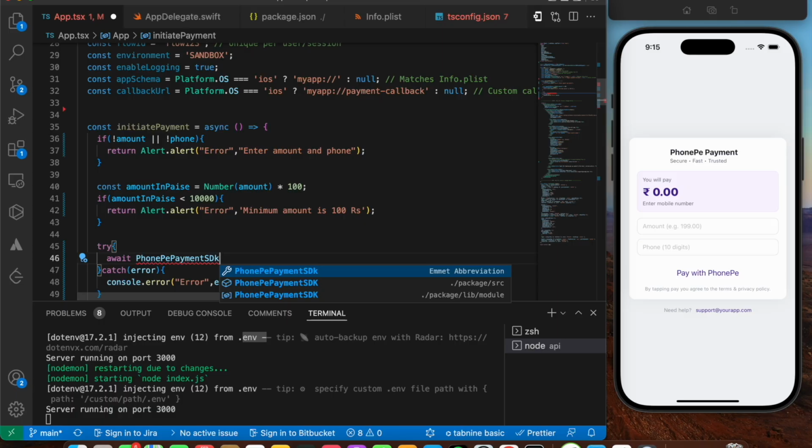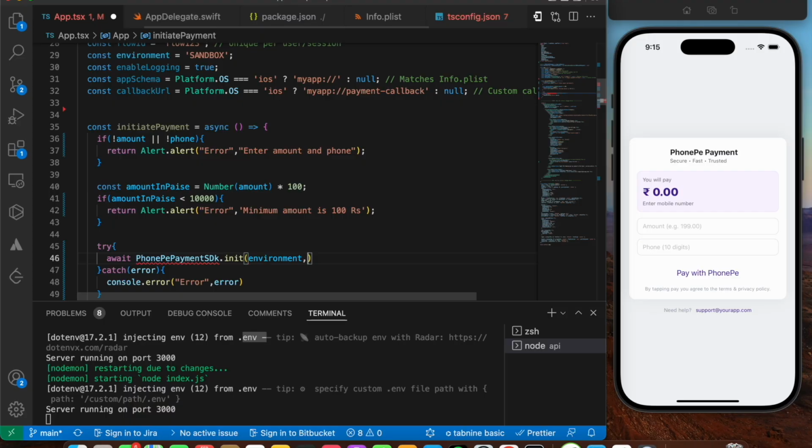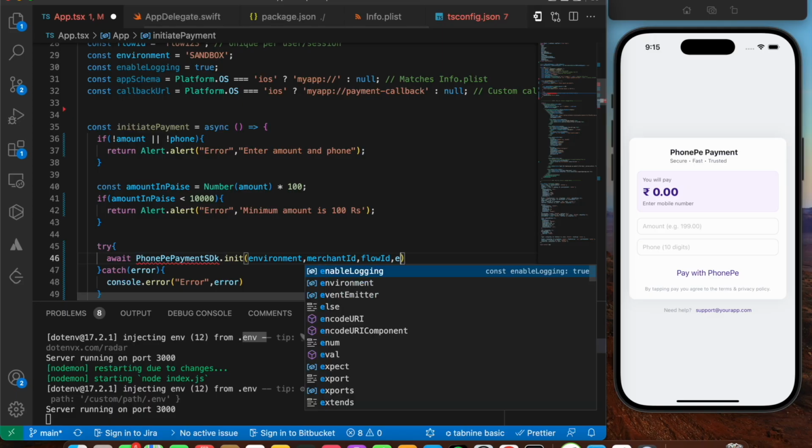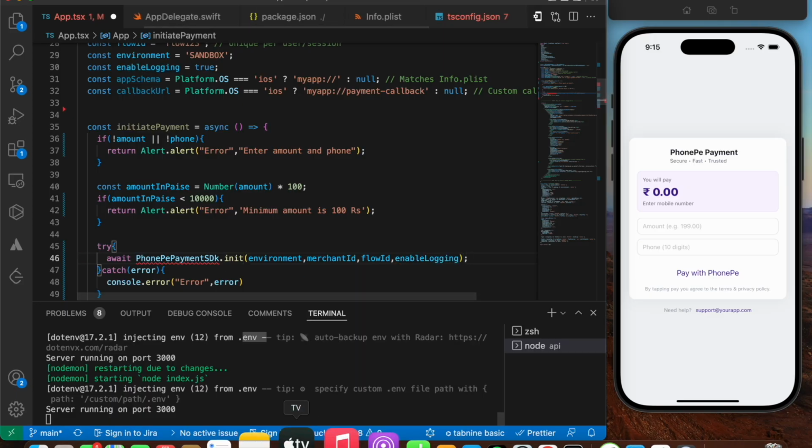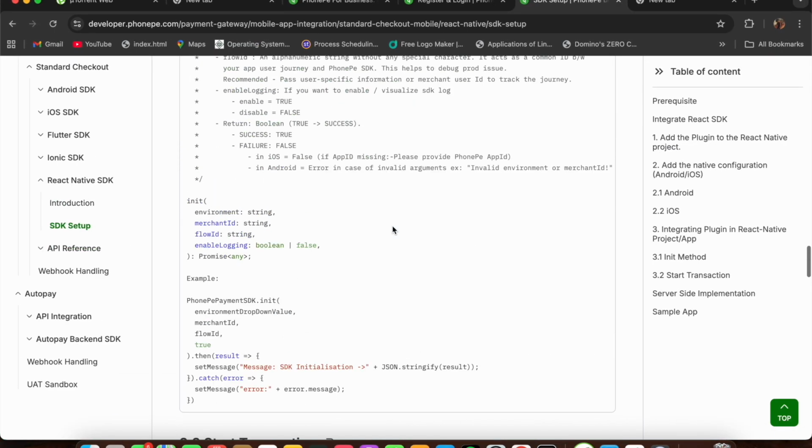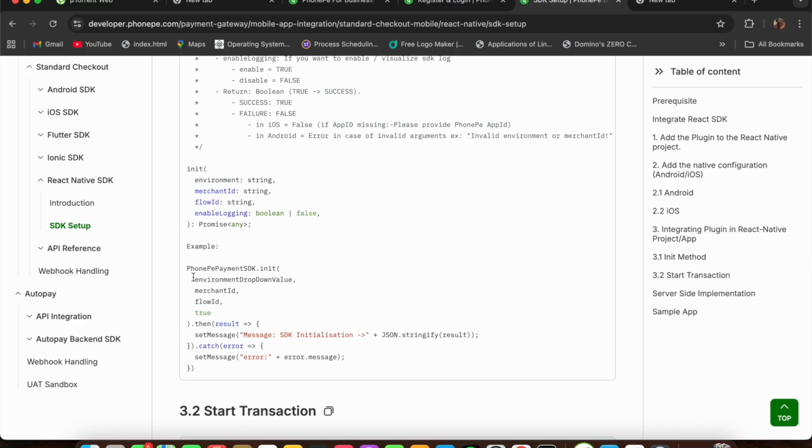Okay, so here I'm going to say .init. This in turn is going to take in your environment, that is obviously testing as of now, merchant ID, your flow ID, as well as the enable logging. So if you check out the docs over here, in your init method, these three things are passed: environment type, merchant ID, flow ID, as well as enable logging. In our case, it is going to be true.